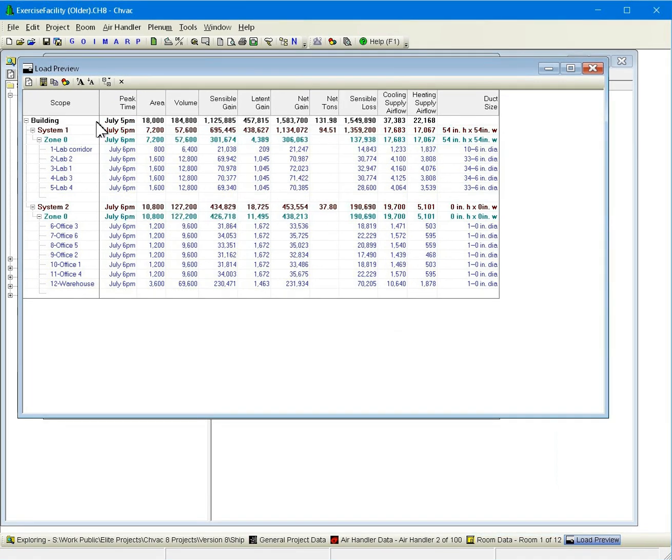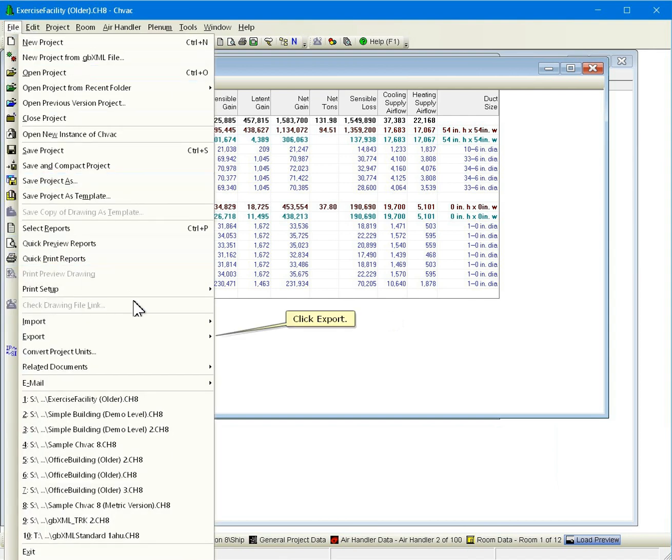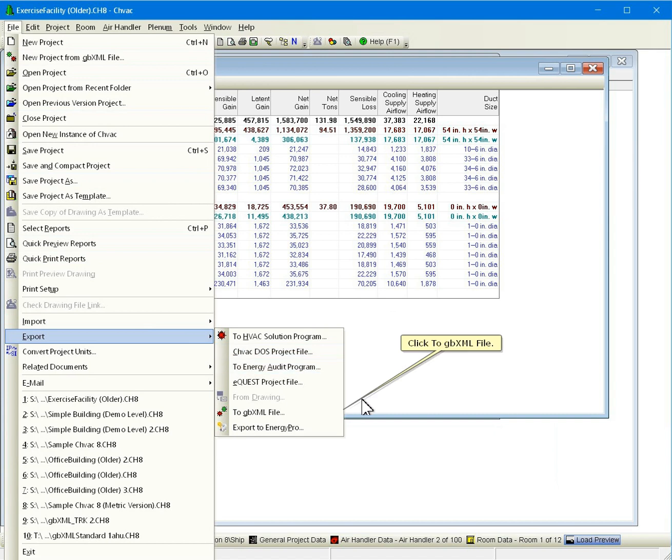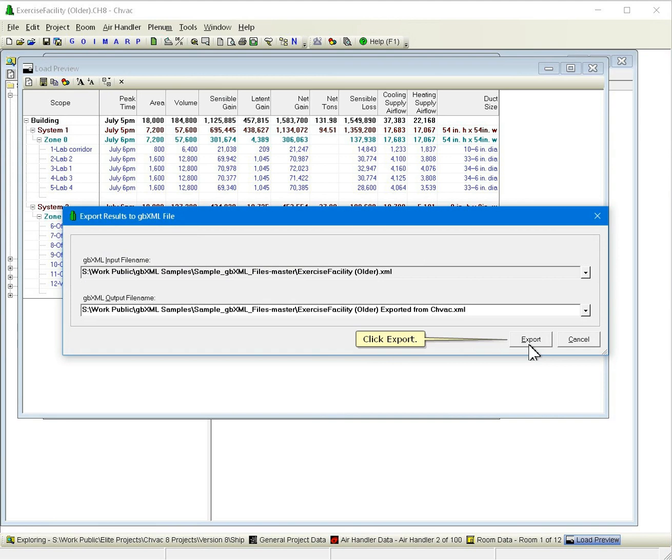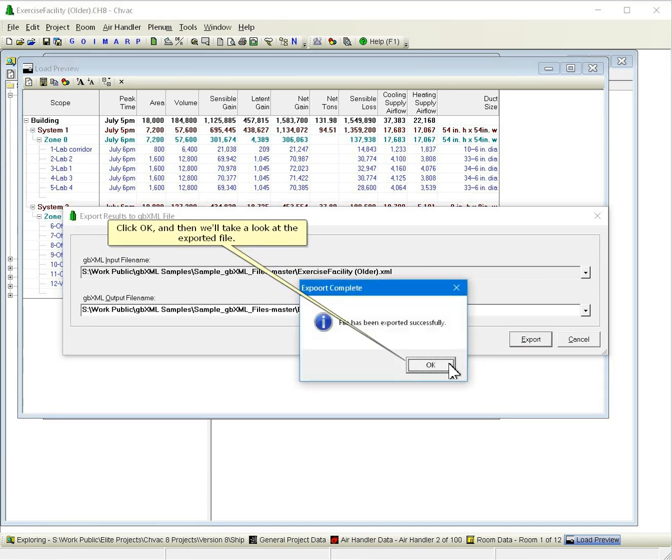Now let's export some calculated results. Click the File menu. Click Export. Click To gbXML File. Click Export. Click OK, then we'll take a look at the exported file.